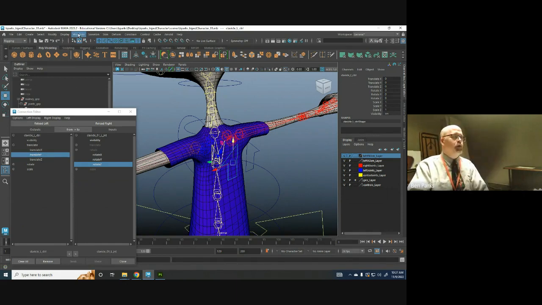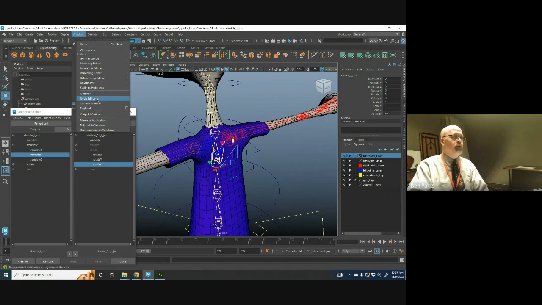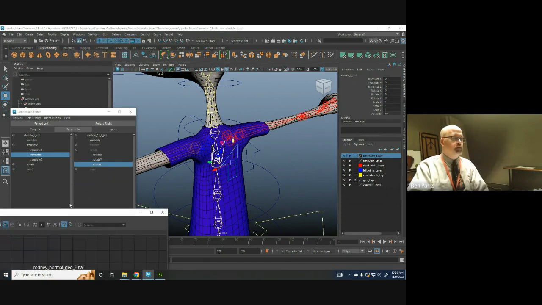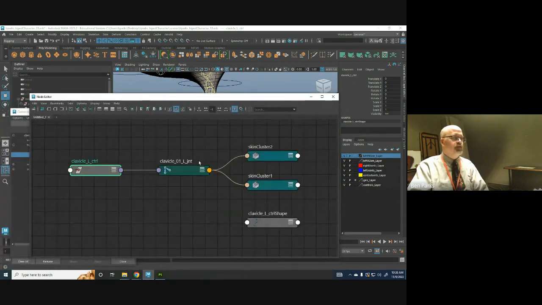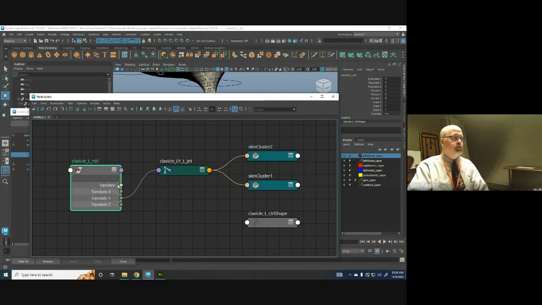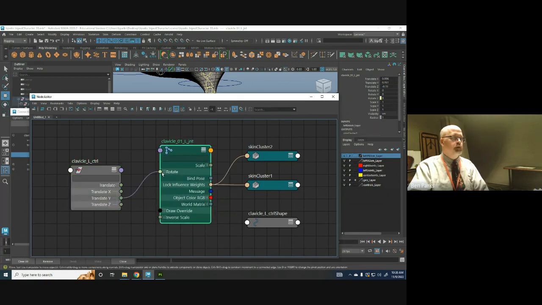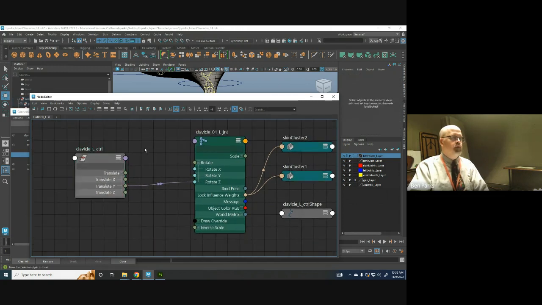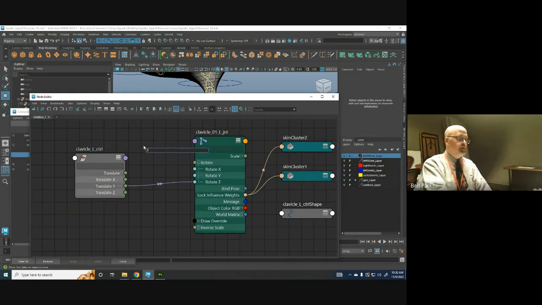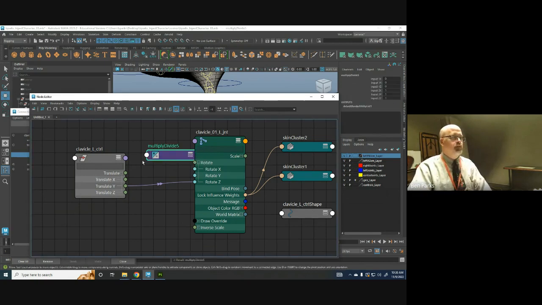So as I did before, I'm going to go to my node editor, Windows node editor, and I'm going to look at the connection of this clavicle control to that joint, right? If I open up the clavicle control, there's translate. If I open up the joint, there's rotate. I need a multiplier between this connection. So I hit tab, I start typing multiply. There it is. And I'm just going to open this up.